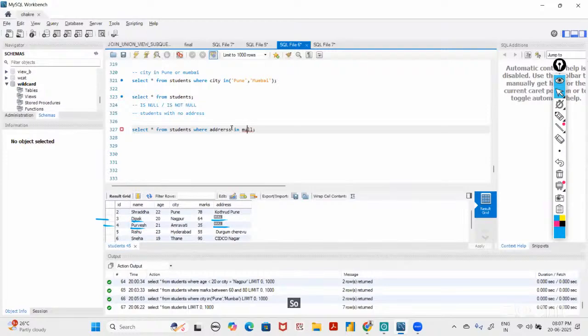Sorry, it's not null, it's a mistake. I think I just missed something. I need to rewrite this. Select all from students where address is null. Is this correct?